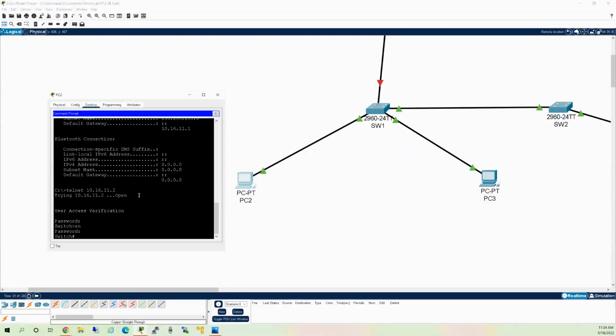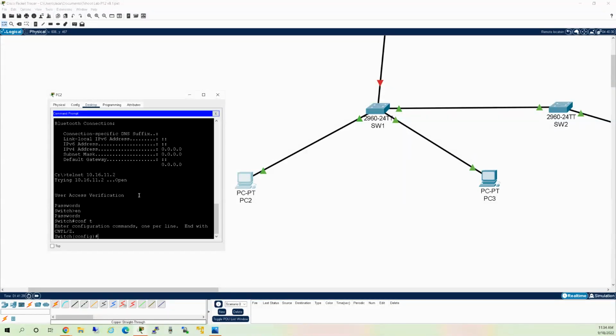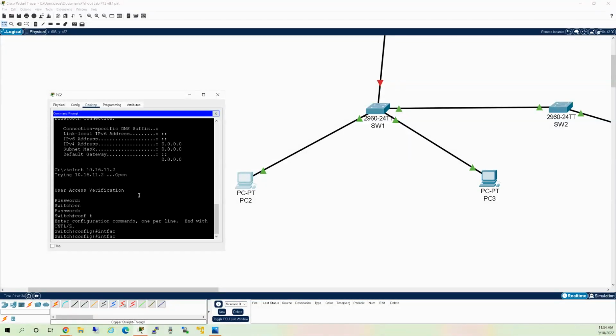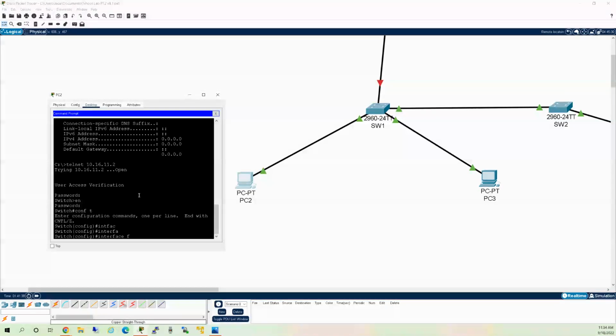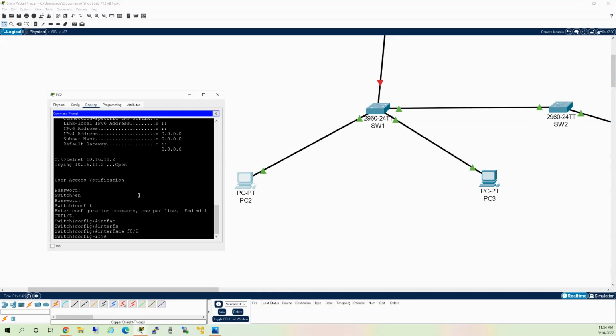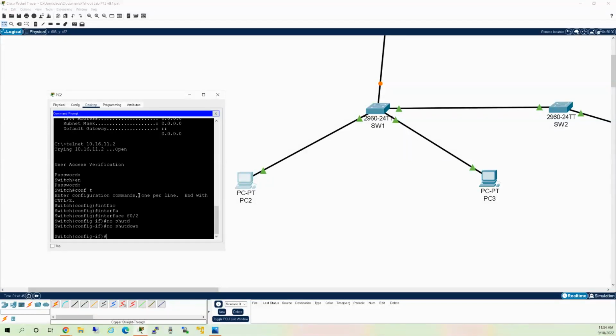Now, please turn on port FA02. So conf t, I'm instructing them to go to conf t and then type interface F02 and press enter and then type no shutdown. Press enter. Okay, now let's verify on my side.